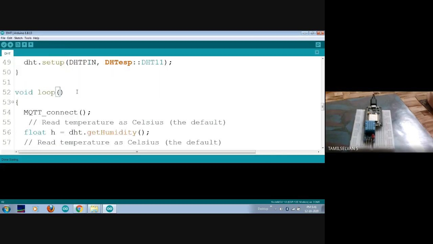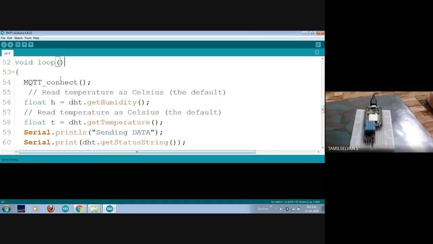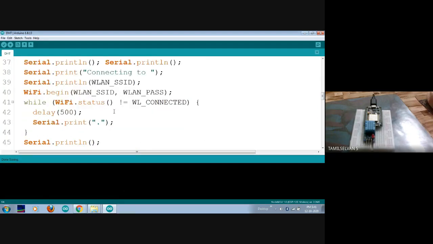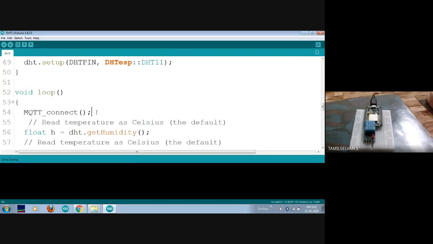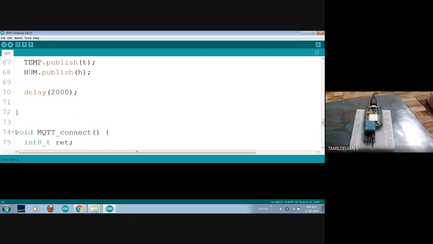And next one is my void loop. So repeated code will be called here, and here I can see the MQTT connect function. The very first line is my MQTT connect function, because I need to establish an MQTT communication. In the setup part, I have connected my Wi-Fi network alone. This is just an internet facility provided to my device, but it is not going to send data. For sending the data from my Wi-Fi router to the cloud, I should have an MQTT connection between these two devices. So for that, I am calling a function called MQTT connect, and this particular function will be defined here.